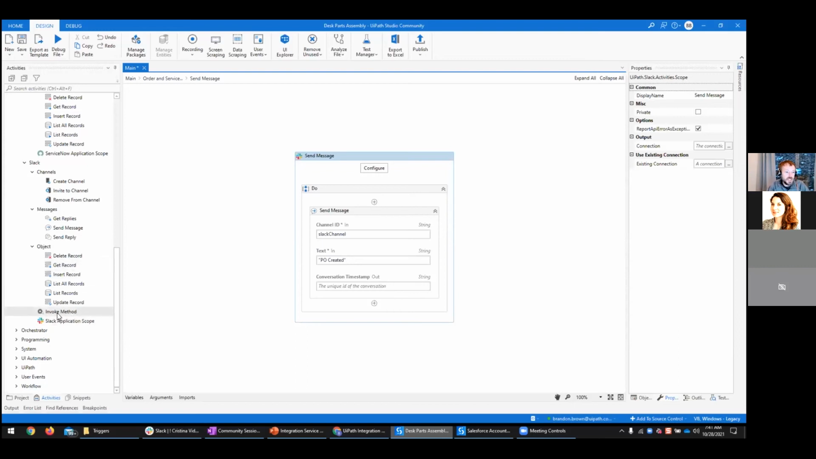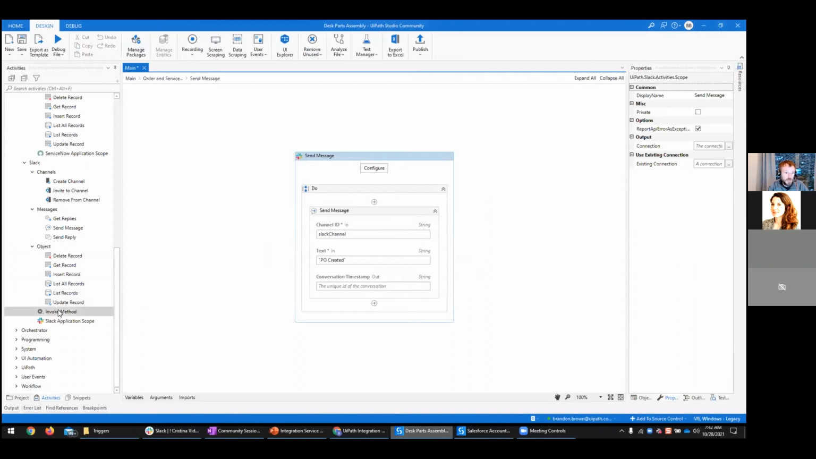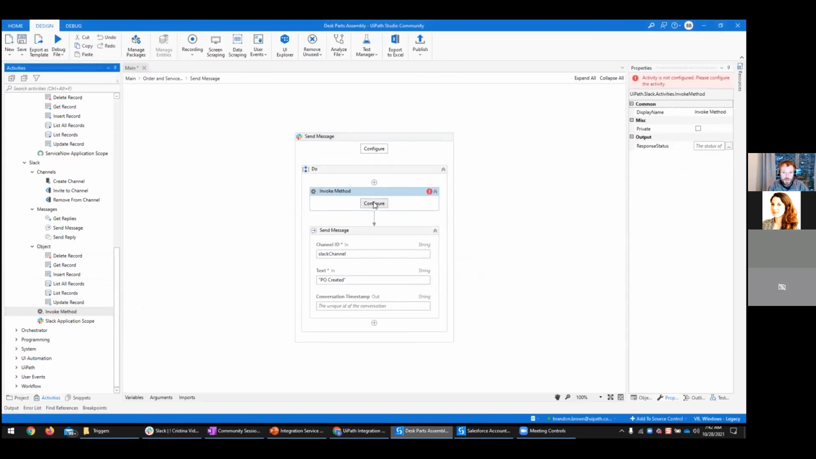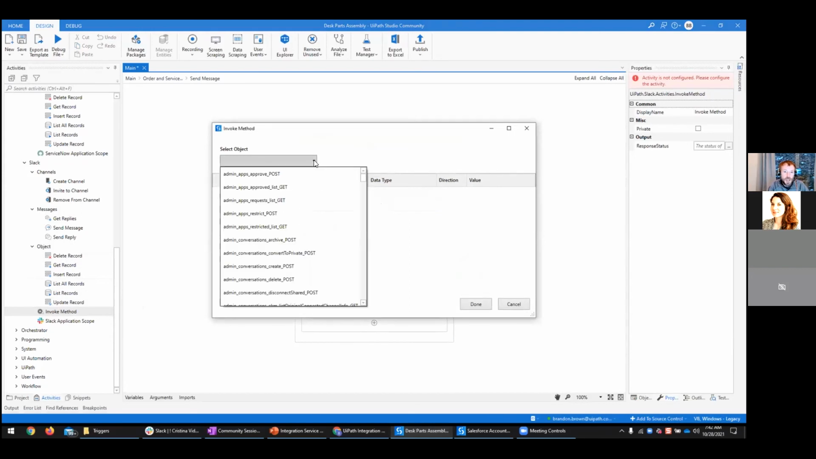But then in this case, we also have the invoke method. Since Slack is a service and not necessarily a line of business system where CRUD on objects would make sense, this is where, if I come in, let's just make sure my connection is good. Yep, great. I do have a connection on that one for Slack, so I'm going to save that. And then I'm going to drag over my invoke. Since Slack doesn't have a lot of CRUD operations, what they do have is a lot of posts and gets to various different methods, like admin conversation delete, or Teams list, or conversation invite, or conversations archive.